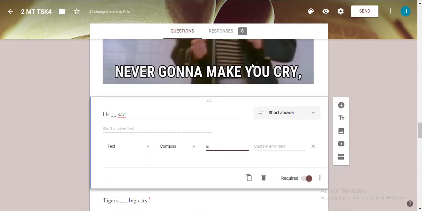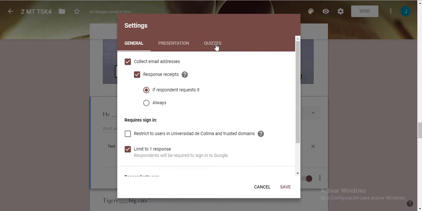Now, something interesting with Google Forms is that you can make it so that it's a quiz, under settings. Now that we're in settings, we can talk about them. Now, in general, you can set it so that it collects the email address of anyone that answers your test. You can also send a response receipt so the students can see their answers.